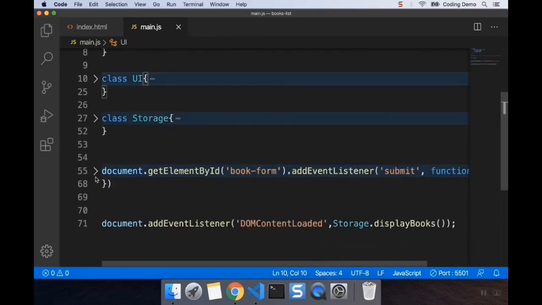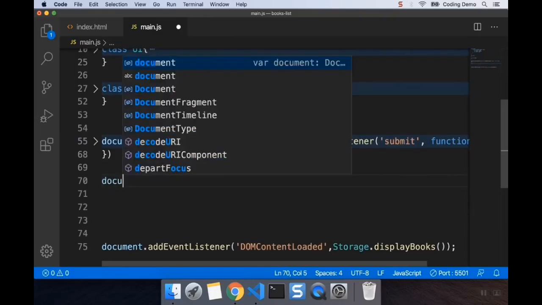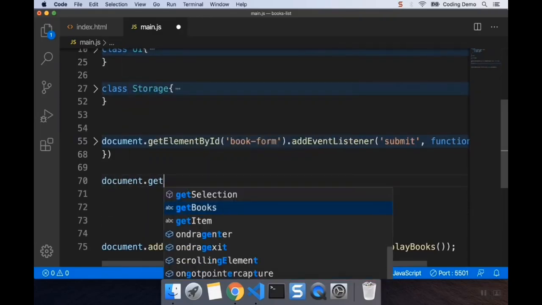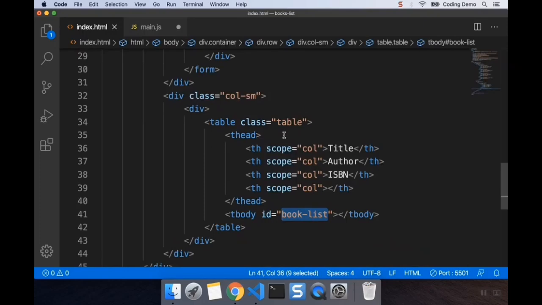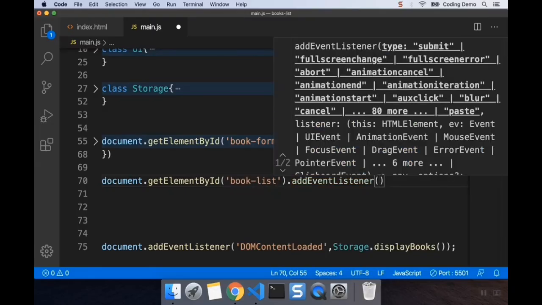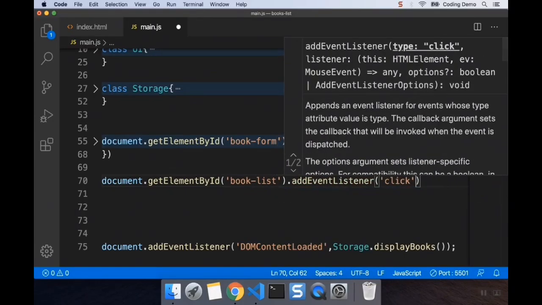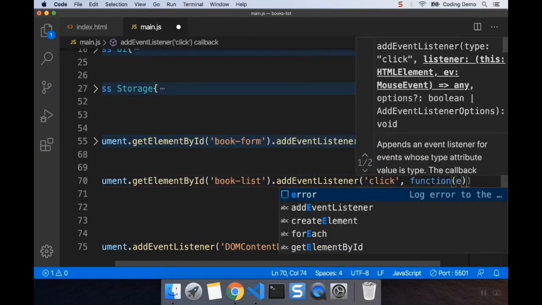All right, so in here I will say document.getElementById, and in here I'm going to be calling the table data, right? The table data here is the book list. So I will say book list, and I will add an event listener, and the event I'm listening for is click. In here I'm going to be writing a function, and I'm going to be passing in the event that we just captured.